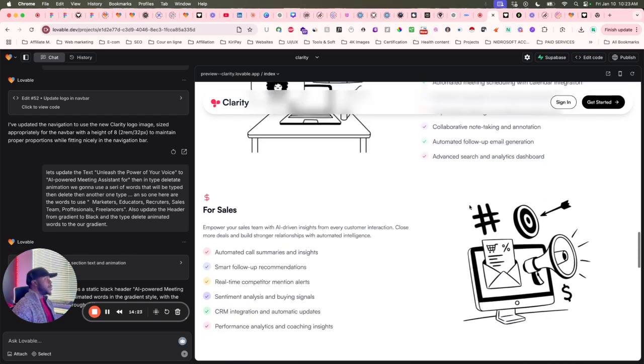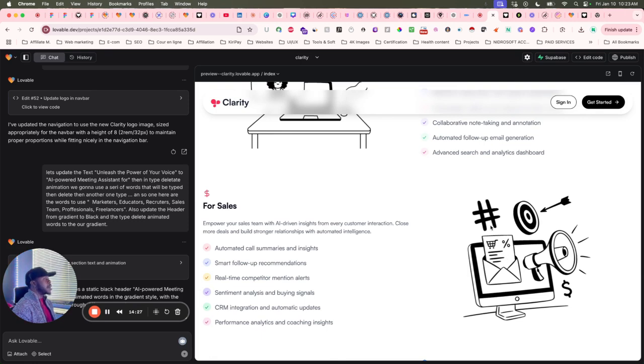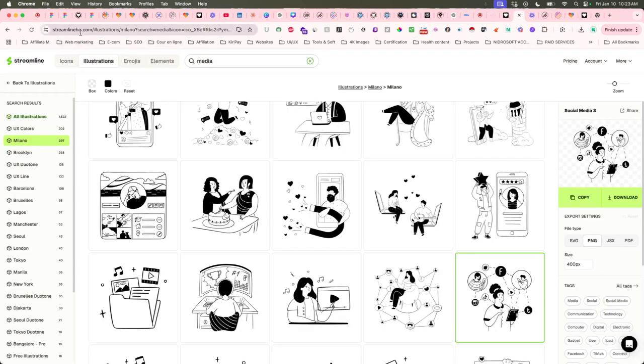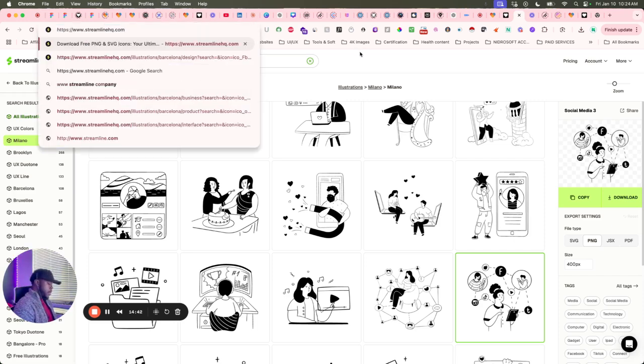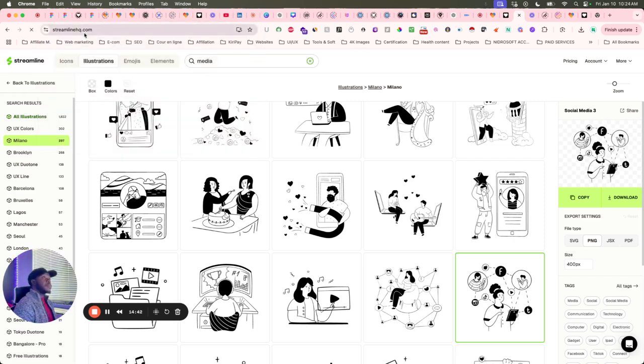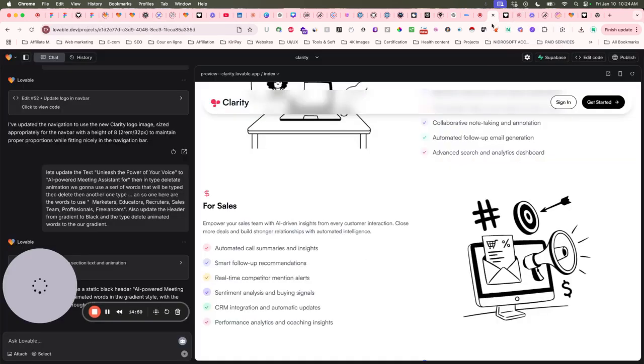So I'm going to show you, let's update this one. I feel like this one has a really strong dark style. So the section is for sale. I want to update the image on the for sale. So I'm going to go to the place called streamline.hq. This is where I grab all my images. And right here, you can take note of this website, streamline.hq. The section we're trying to change is sales. So I'm going to look for a sales image.